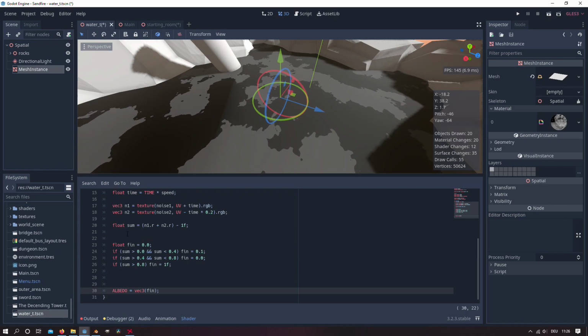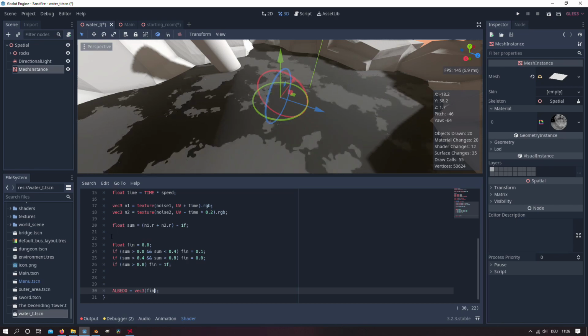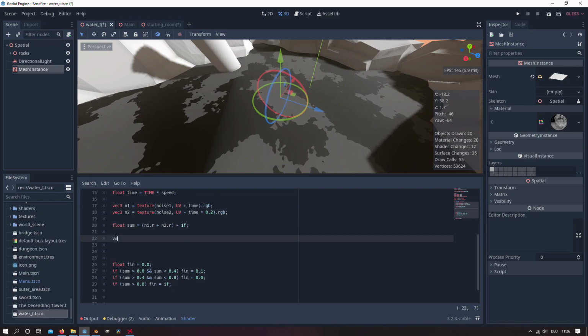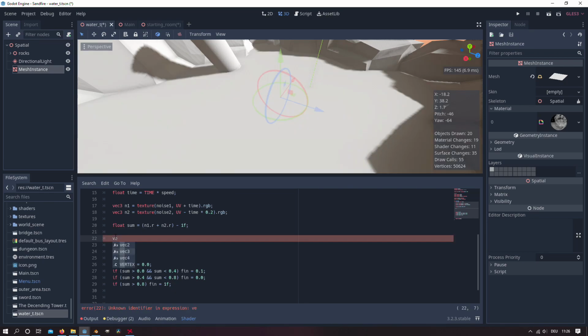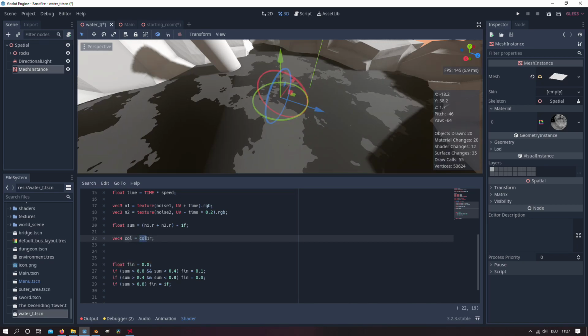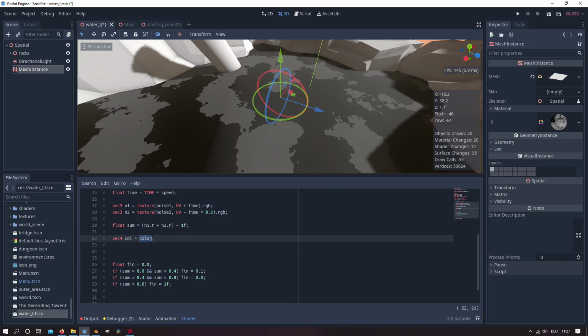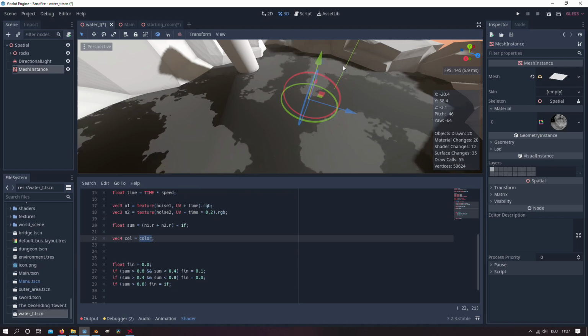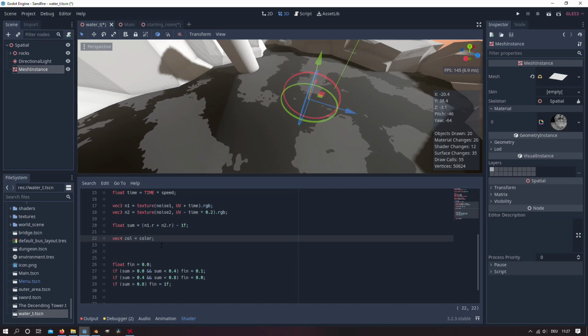But another thing we need is our color information. So for my color, I create a new variable of type vector4, and I name it col, and we assign the color that we created at the start to it. So it's just a color at the moment. Later on we want to assign our ripple color as well, but for now we only add the color.